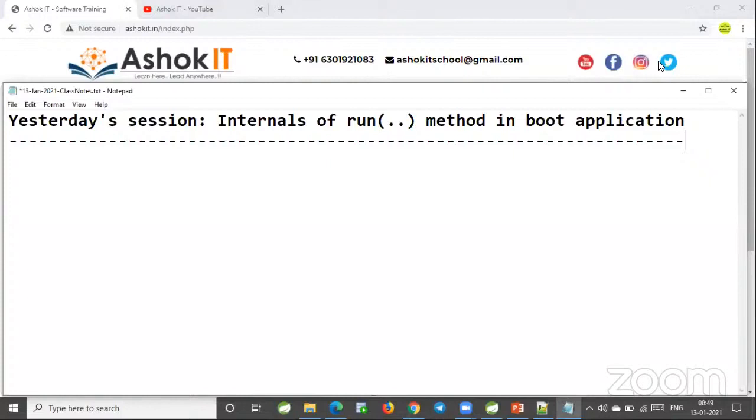Now, after environment preparation is completed, what is the next step? It is going to print the banner. What do you mean by printing the banner? The Spring Boot logo will be printed on the console. That Spring logo is called the banner.